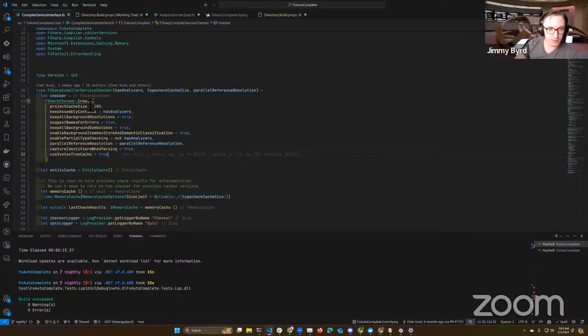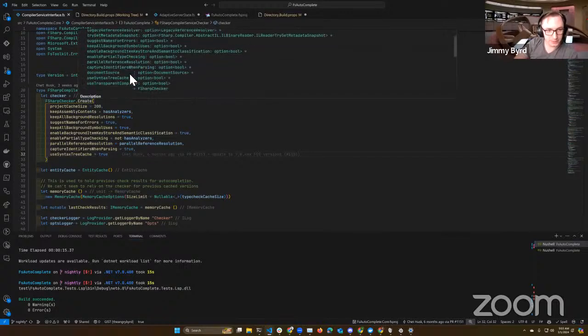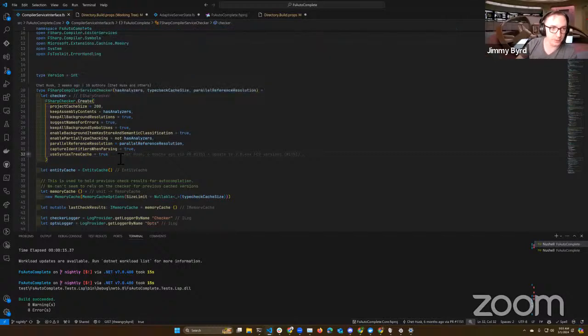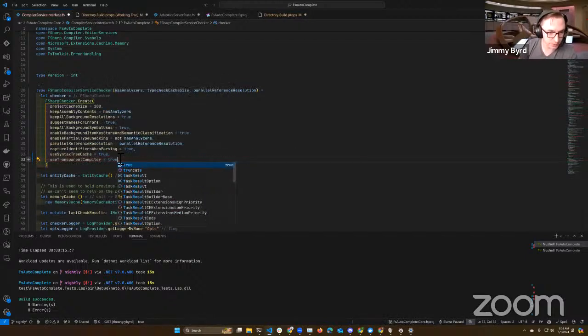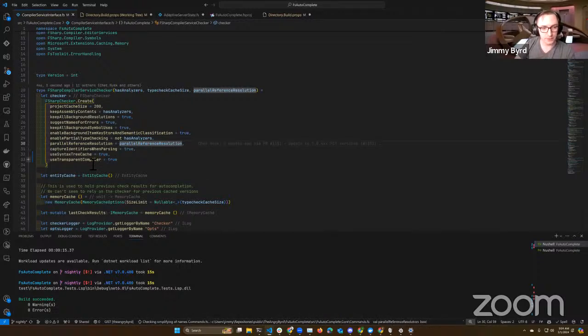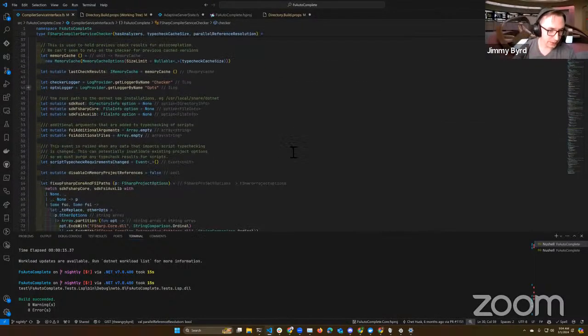Now, the way to get started with the F-sharp transparent compiler is it's kind of an experimental feature. And so you have to turn it on explicitly. That's what we're going to do here. We're going to come into our compiler service interface and turn it on explicitly. We'll just turn it on. And this is only part of what you need to do. There is also a new API that we have to hit explicitly to be able to make this work. We will take a look at that.